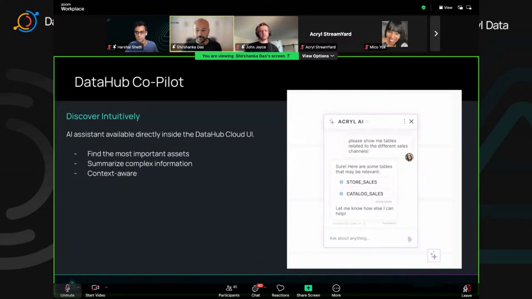Conversational experiences. So getting AI assistants, which are co-pilots, directly inside the cloud UI, where you can essentially have a conversation and ask it questions. It's going to be context aware based on where you are. So if you're perhaps on a table, you can ask further questions about the table. If you're on the dashboard, you can ask questions about it. Or if you're on a global page, you can ask global questions. So that's where the future of GenAI in the DataHub Cloud product is going.